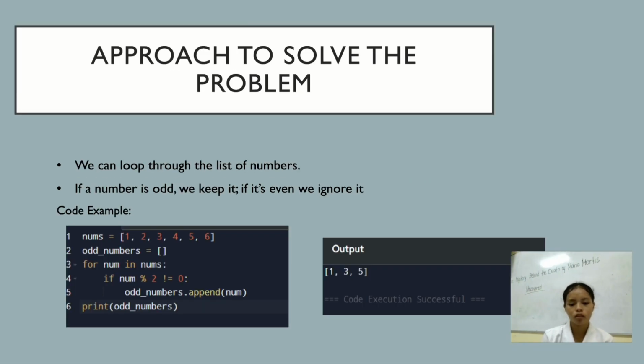Next is the approach to solve the problem. We can solve this problem by iterating through the list of integers and checking whether each number is odd. If it's odd, we will keep it. If it's even, we will ignore it. Here's the code that implements the logic.